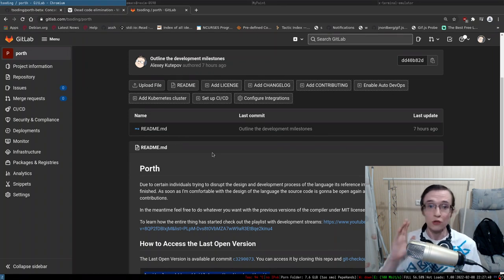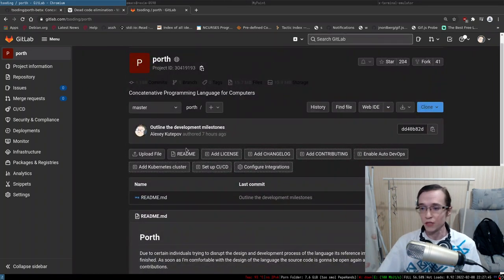And again, feel free to do whatever you want with the previous versions of the compiler. It's under MIT. Implement alternative compilers. I don't care. Please wait until I define the specs of the language. I'll define the spec, I'll publish it, and then let's go ahead and play this game. Let's see who's going to implement a better compiler. I'm up for the competition. I think it's fun, but yeah.